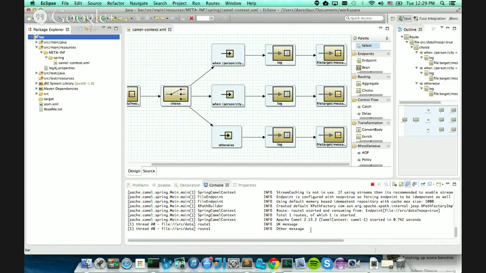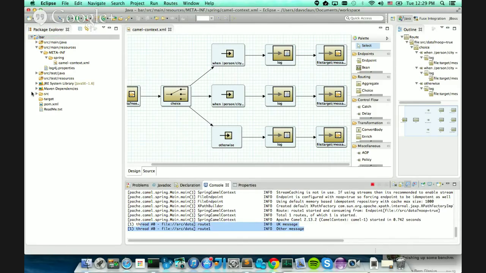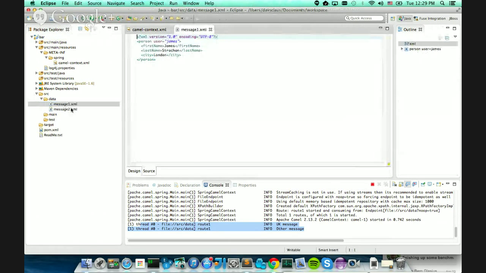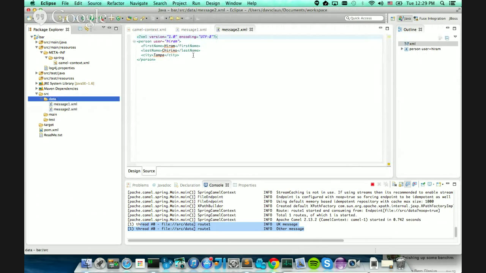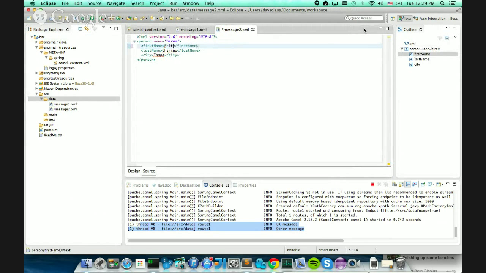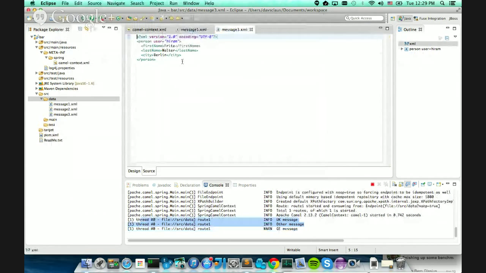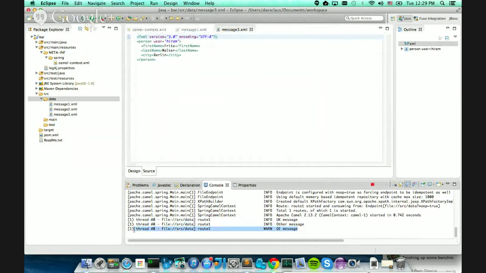So we can see down here the logging is for UK and others. The reason is that this example comes with two files out of the box, James Strachan for London and Hiram from Tampa Bay. So what I can do is say, let's say, Fritz Waller, he's from Berlin. Then I save that file as message3. Remember, Camel is still running down here in the console, and now we can see it actually picked up the German message. That was better than expected.